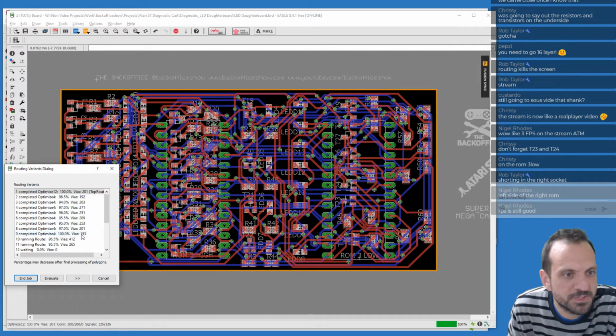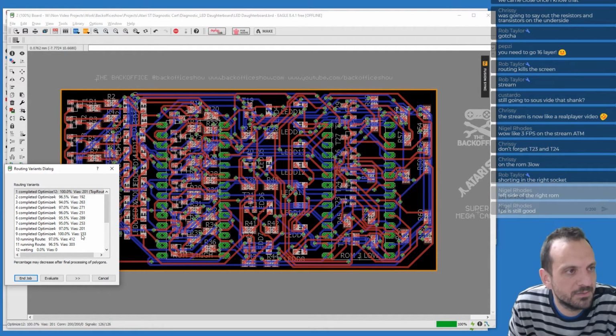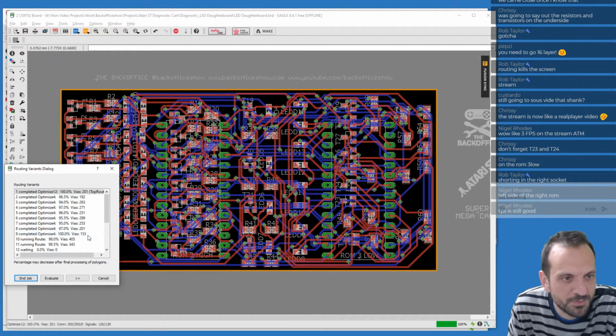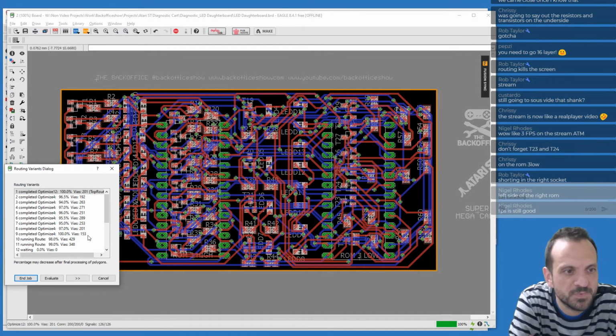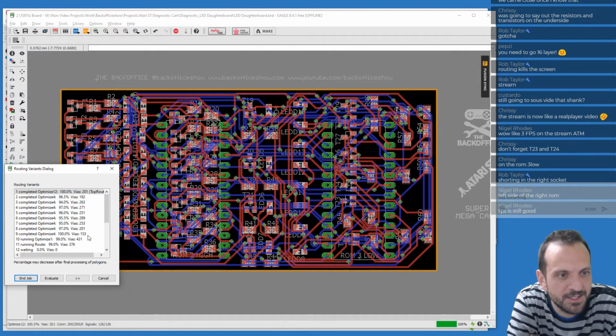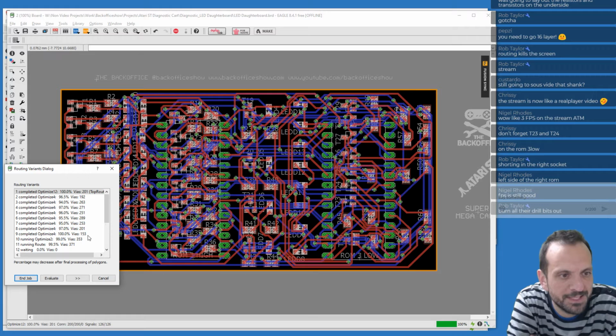Wow, look, Route 9. Route 9 is 100% with 153 vias. We're winning. Look, we have actually a more optimal design. It's coming in. It's doing a good job here. Come on. Come on now. Can we get a better? Yeah, burn out their drill bits.